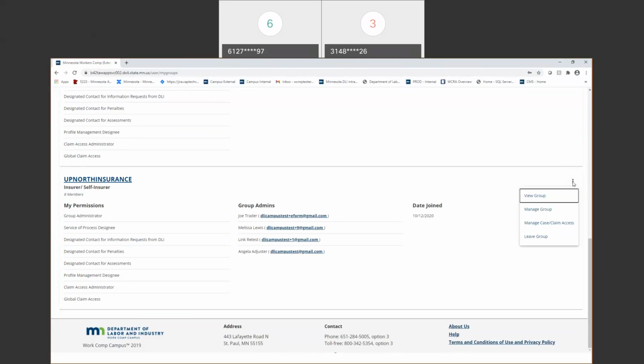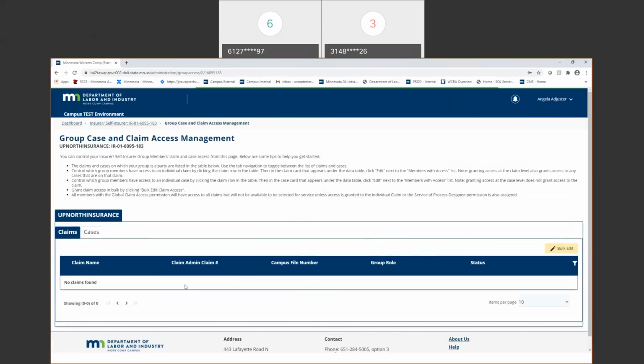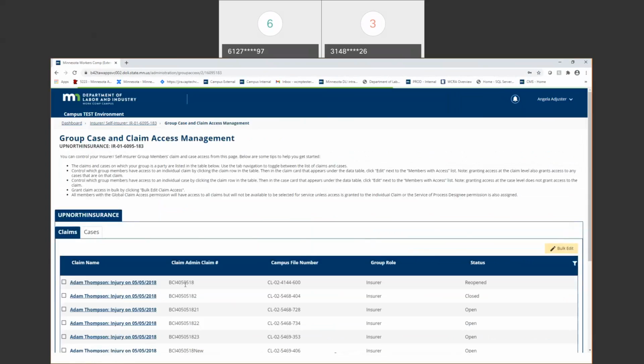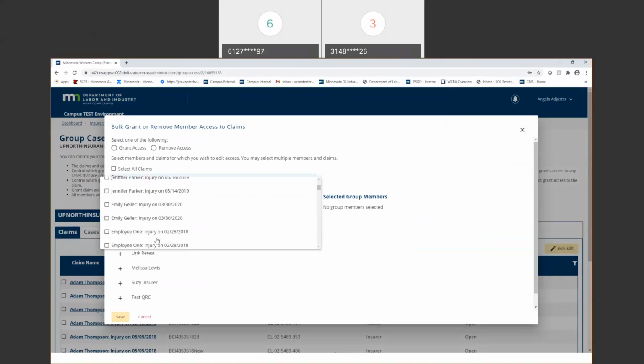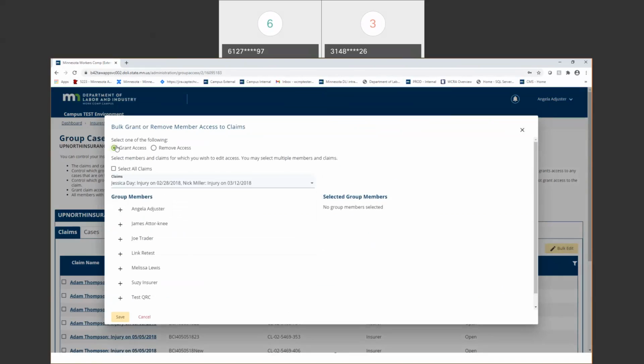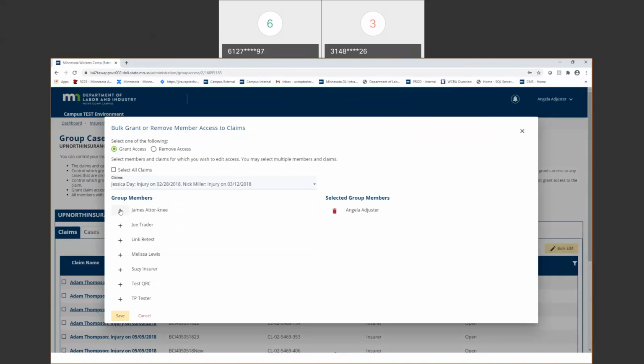If you want them to be on their dashboard, what you would do is go to Manage Claim and Case Access. Now from here, you can select a claim one at a time, or you can bulk edit. That's what I just showed you all earlier with removing that claim access from Angela. If you bulk edit, you can either select all the claims, or you can select a subset of claims. So I'll just go ahead and pick a few here as an example. You'll want to select whether you're going to grant or remove access. Then you'll want to select who in your group should have access to those files. I'm going to click here.